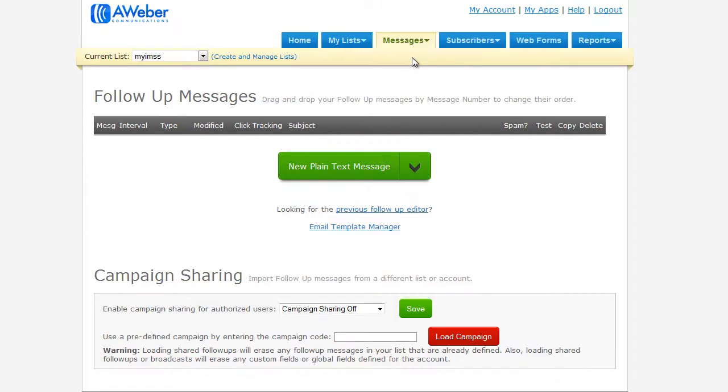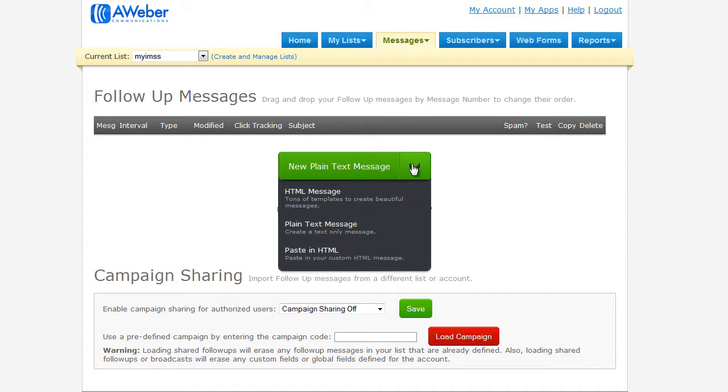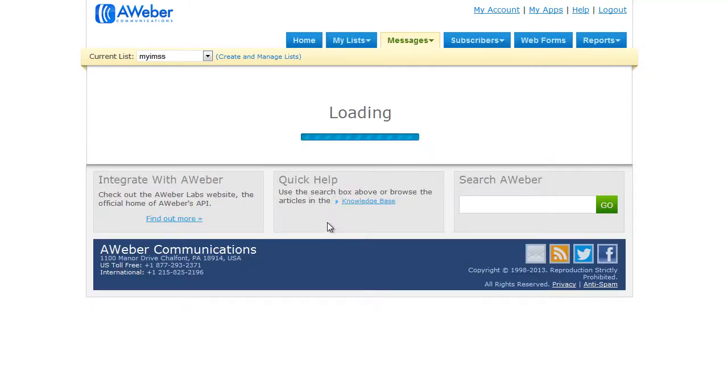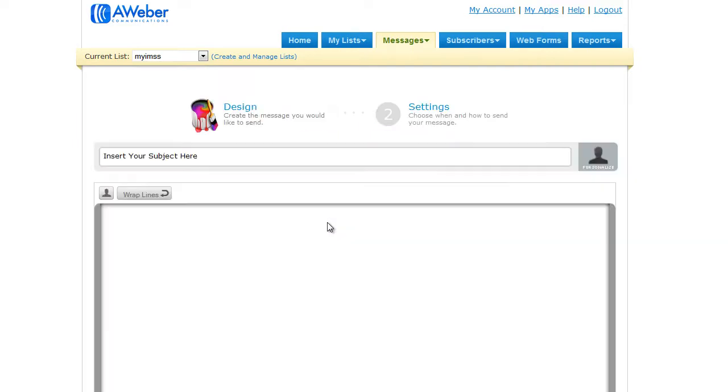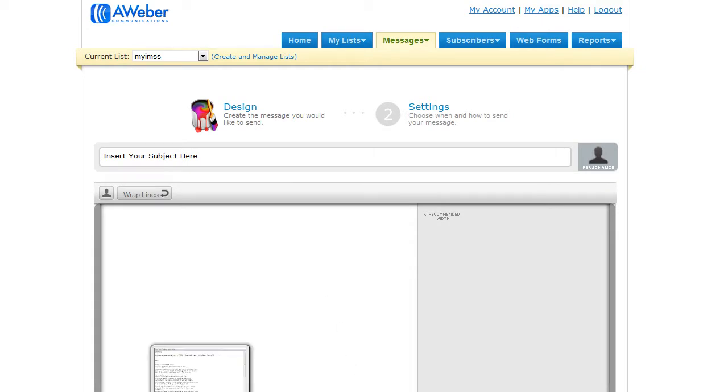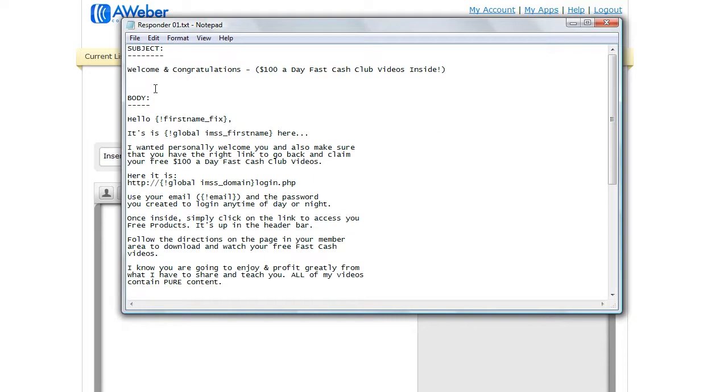Once you're on the follow-ups page, you'll see a big green button here. Make sure it says new plain text message. If it doesn't, just click the drop down arrow and select new plain text message. The message editor is going to load up, and then all you have to do right now is just simply copy and paste the emails that we've provided for you in the notepad files.